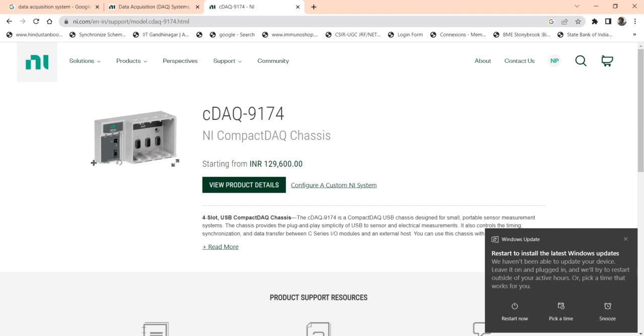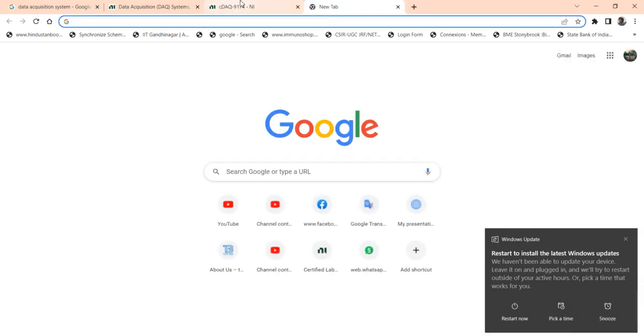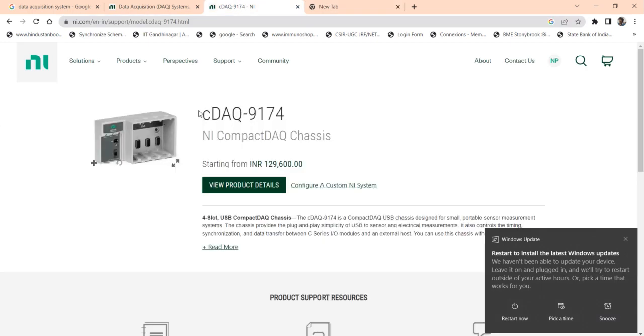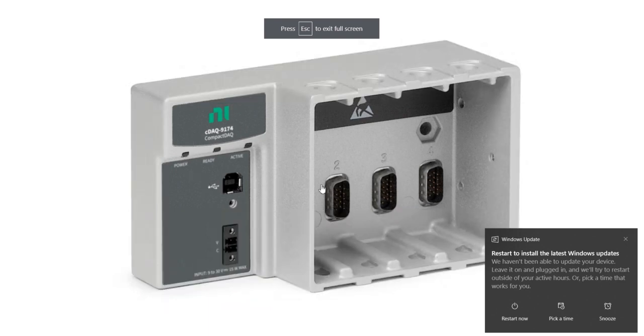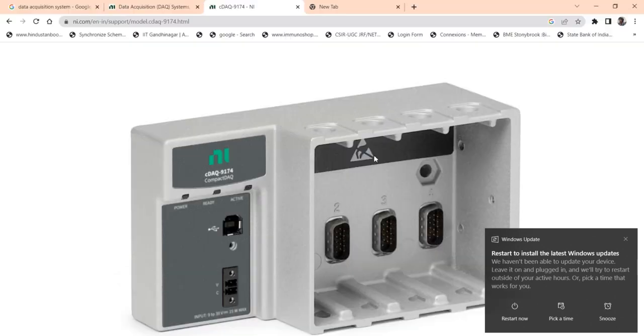Okay, for each and every signal conditioning module, I will explain. Suppose it is my NI 9174. NI 9174 is a chassis. This chassis will connect with your PC through a USB wire, and you can place four data acquisition modules inside based on your sensor requirements.